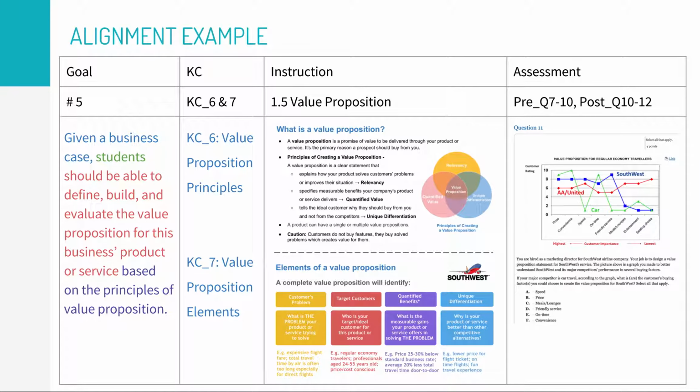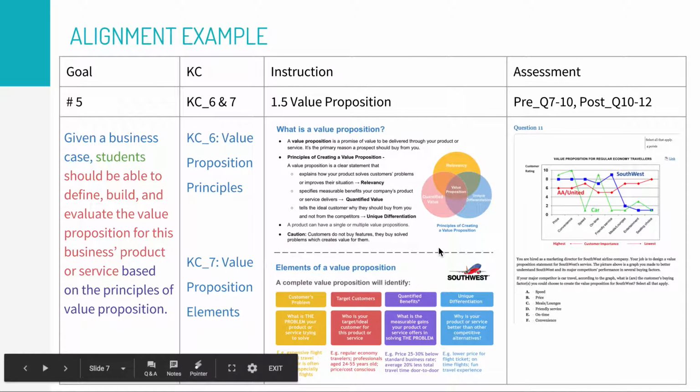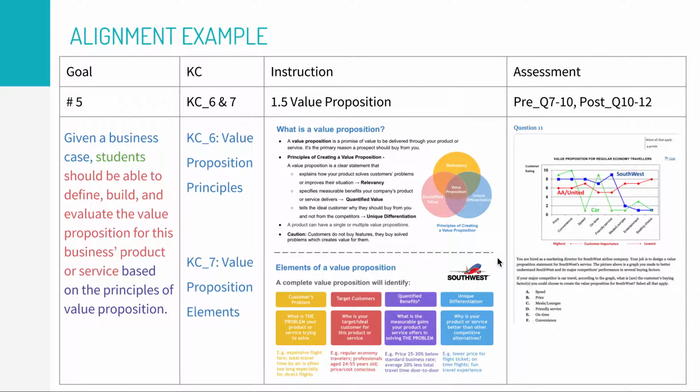This is a specific example of the alignment. The goal is to define, build, and evaluate the value proposition, which is associated with 2 cases, value proposition principles and elements. This is the instruction for the principle part, and this is the element part. They are followed by a worked example of evaluation. The assessment is to test learners' application of principles and elements to evaluate the value proposition.